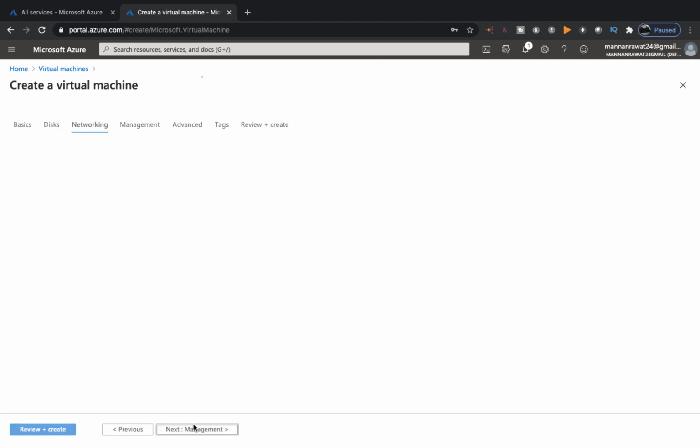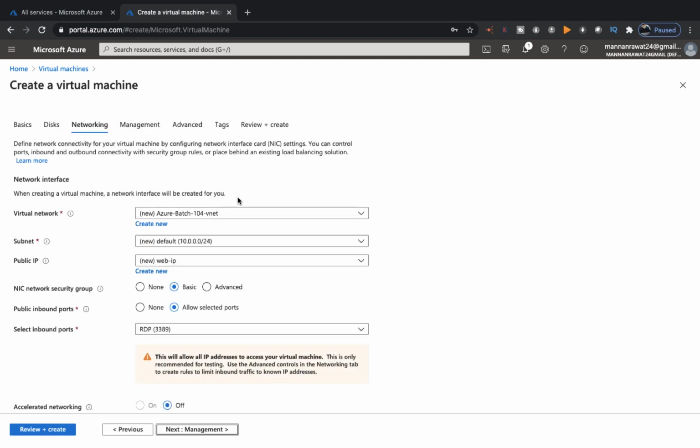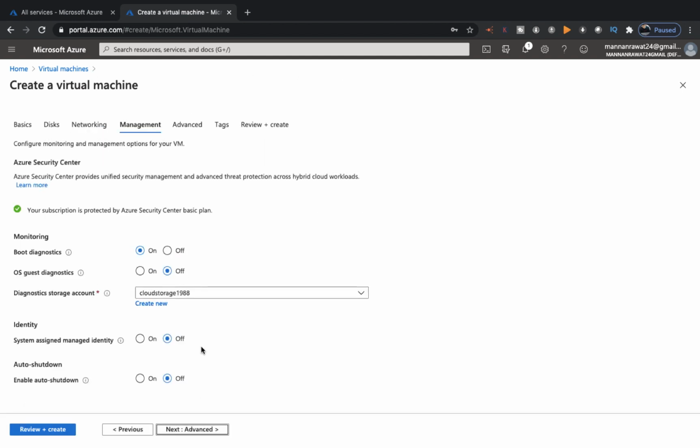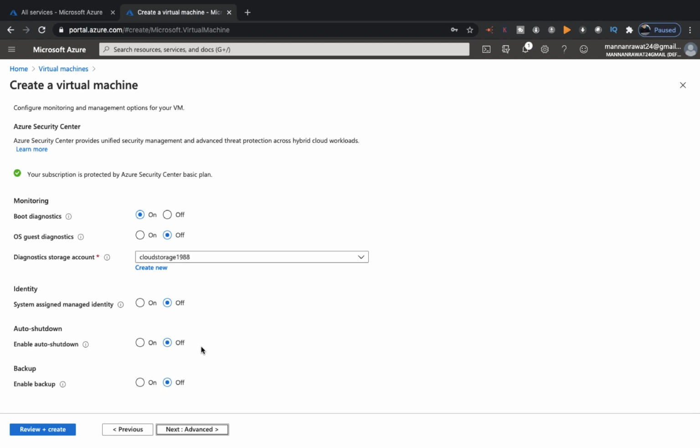Next, no need to choose any option from the networking part, because we don't have an idea about the VNet yet. Firstly we'll discuss the VNet, then we will come back and create another virtual machine, and at that time we'll discuss more about VNet services. So this is the default VNet service, you can just proceed. Another option is related to management.